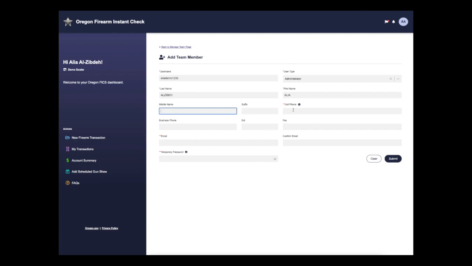Now for email and cell phone, these are two conditionally required fields. The dealer must enter a cell phone or an email address for their team member, and the cell phone must be a number that can receive SMS text messages. And the reason is because this is how they will receive their temporary password in order to access Dealer Portal.